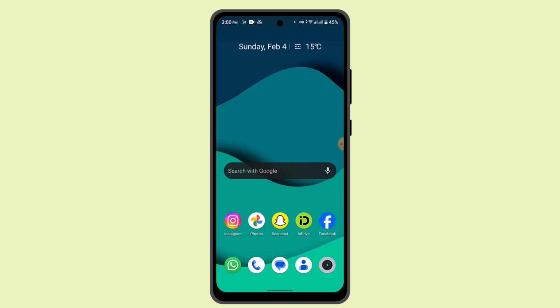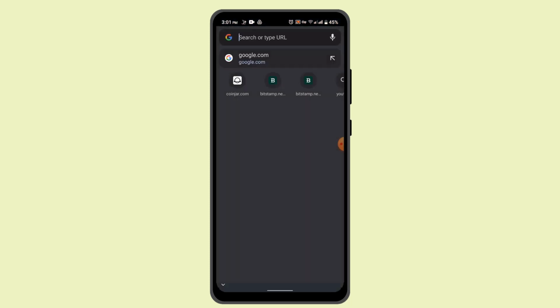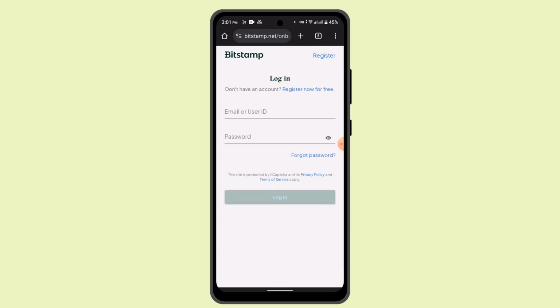In the following tutorial, I'm going to show you how you can verify your Bitstamp account. In order to verify your Bitstamp account, you'll first have to make sure that you have an internet connection. Now go ahead and open an application, or you can simply use any web browser, and on the web address bar type in bitstamp.net, and that's going to direct you to this kind of interface. Now first thing, you have to tap on the register button.